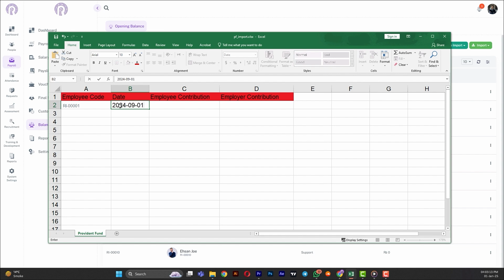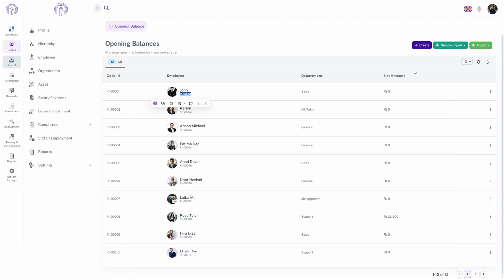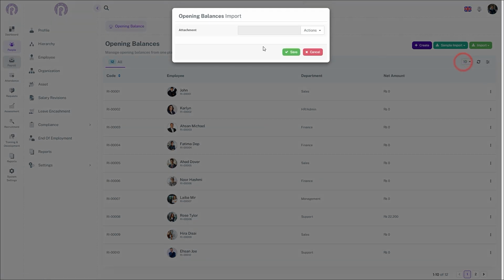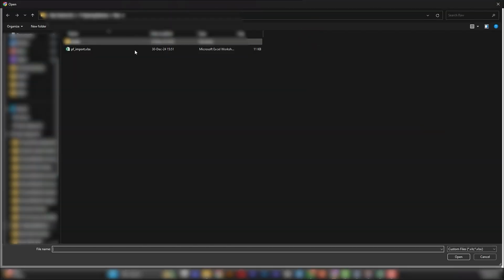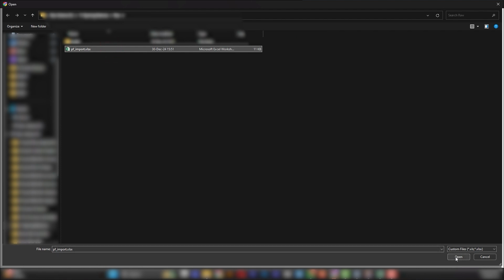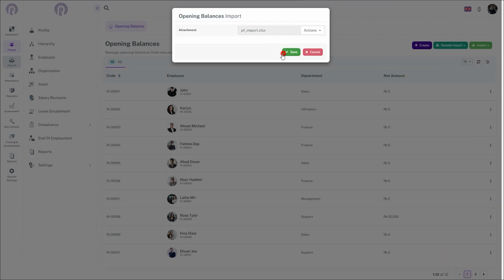Next, employee contribution. As per our scenario, total PF is $10,000. I'm assuming $6,000 from employee contribution and $4,000 in employer contribution, which in total is $10,000. Now save the Excel file and upload it in the system. Go back to the portal, click on Import, then on Provident Fund, attach the file from here. Actions drop down. Select your file and simply click Save.